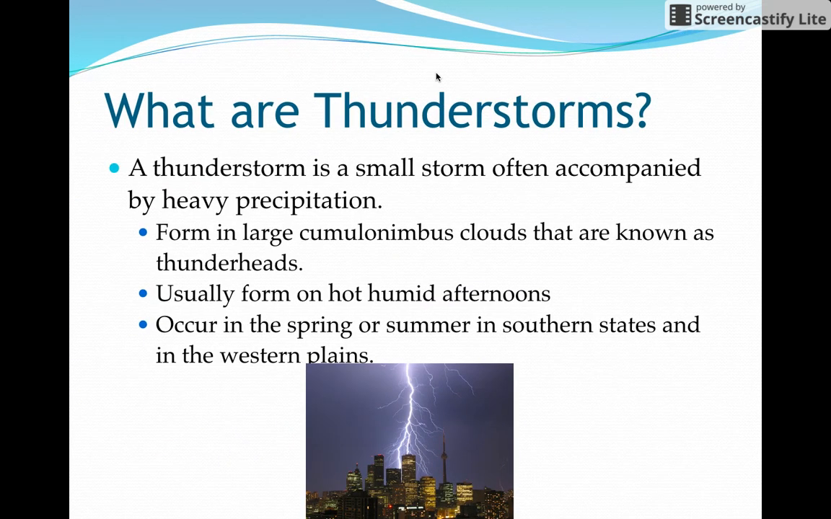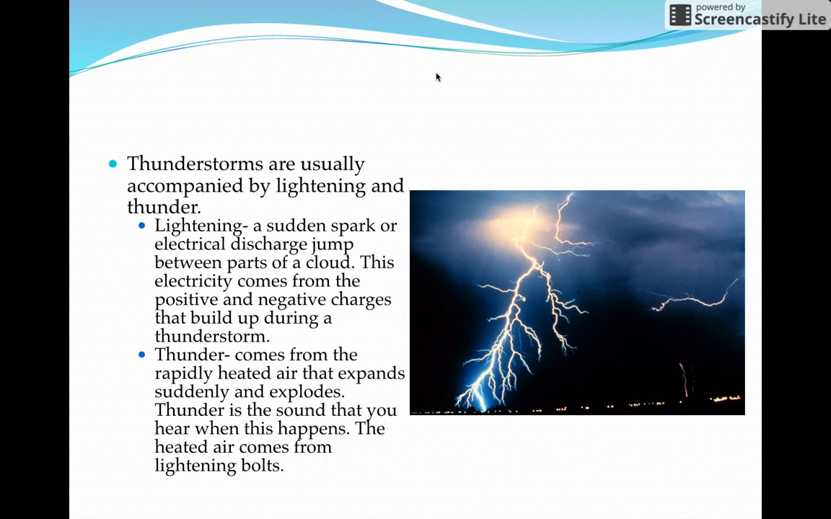So thunderstorms. A thunderstorm is a small storm often accompanied by heavy precipitation. They form in large cumulonimbus clouds that are known as thunderheads. Remember, we talked about those. We looked at those, the top of them being anvils. They usually form on hot, humid afternoons. They occur in the spring or summer in southern states and in the western plains.